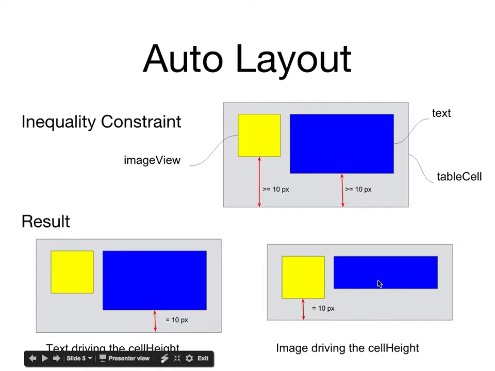Same thing for this one. If the text is shorter, in this case the text is shorter, so your image view will drive the cell height, right? It will set 10 pixels from the bottom of the image, and this one of course will be larger than 10. So when you set that, you use two inequality constraints, and you will be able to set the height. It will be driven by either the text or the image, right? Clear? Any question on this one?